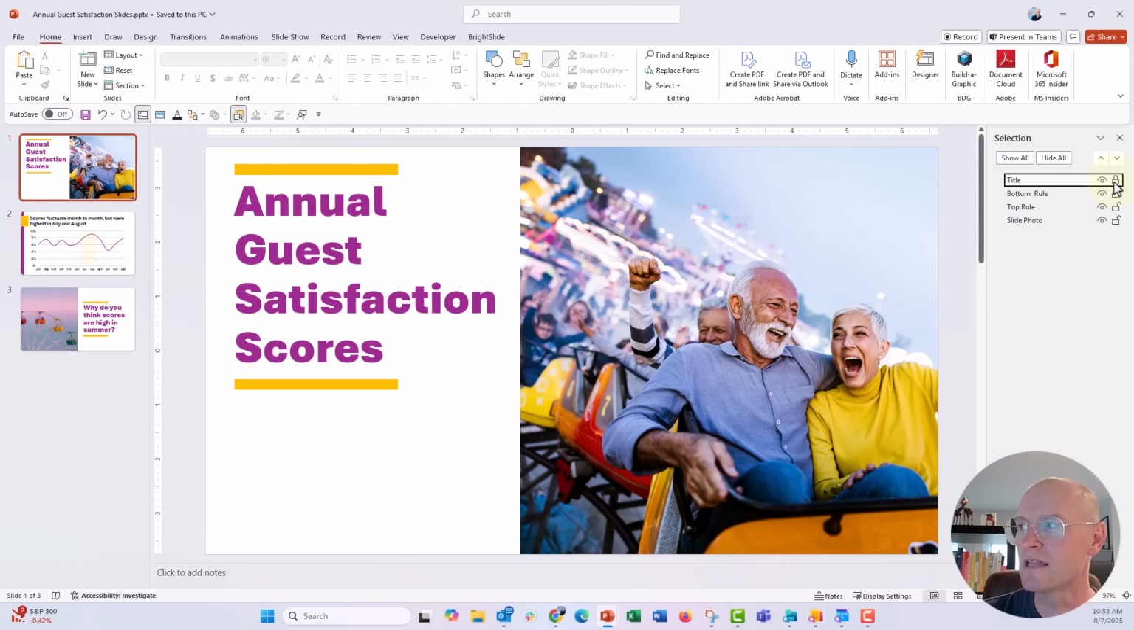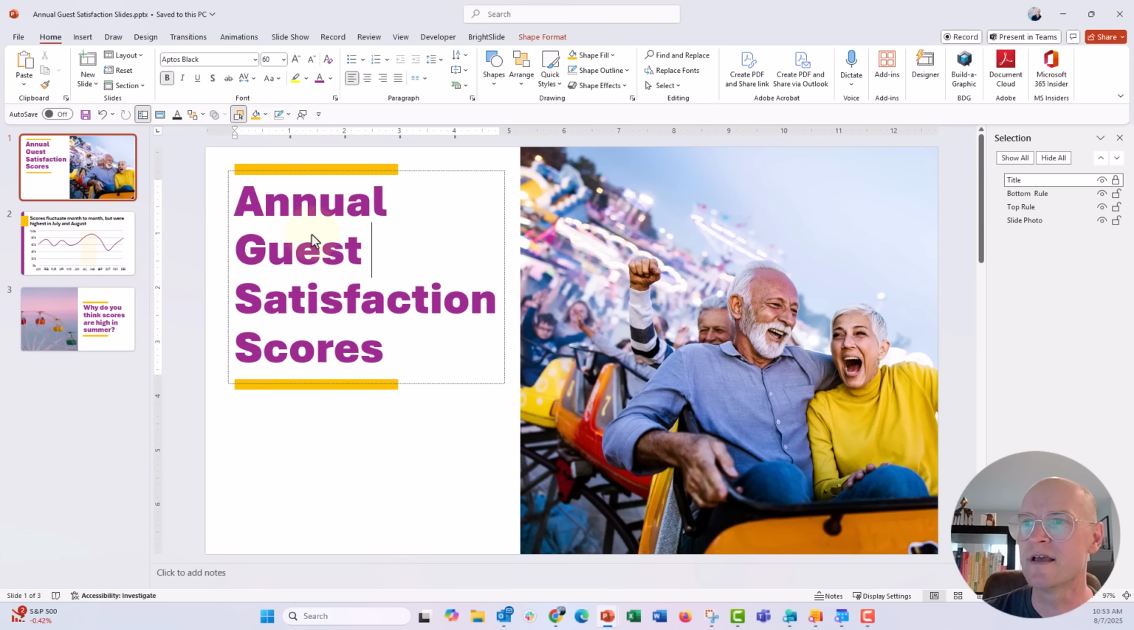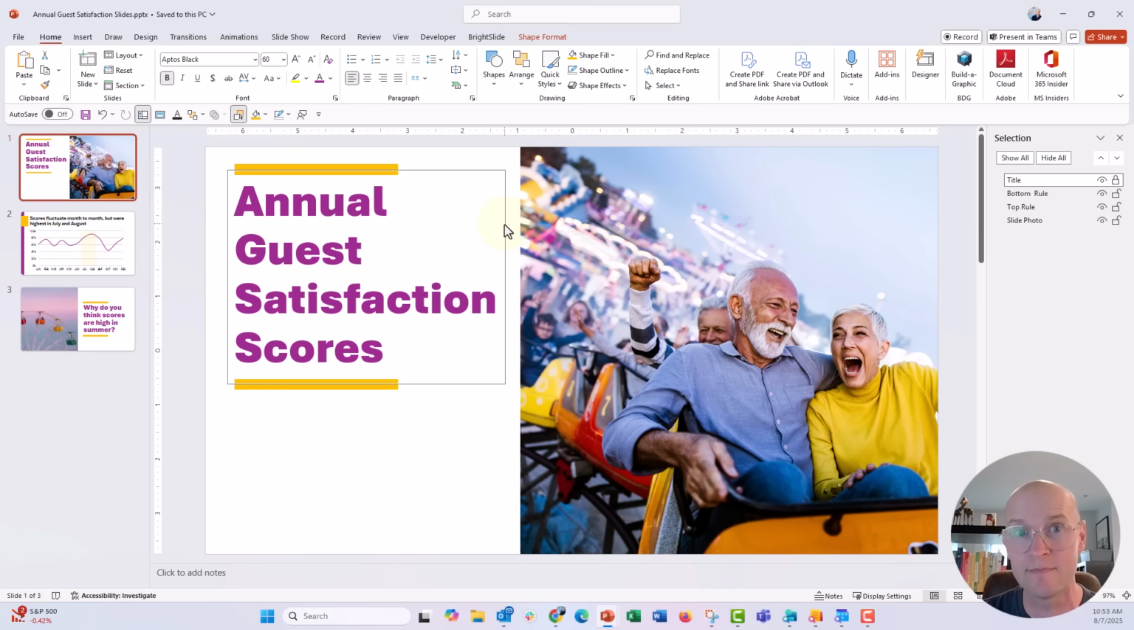So you can just click that lock icon, and now you can see that the title, even though you can select it and you can probably retype things into this title, you can't move the text box anymore. When I move my cursor over that, it's supposed to turn into that crosshairs or hand icon that indicates I can move it around the slide, but it doesn't do that when you have a locked object. Similarly, I can go ahead and lock the slide photo.